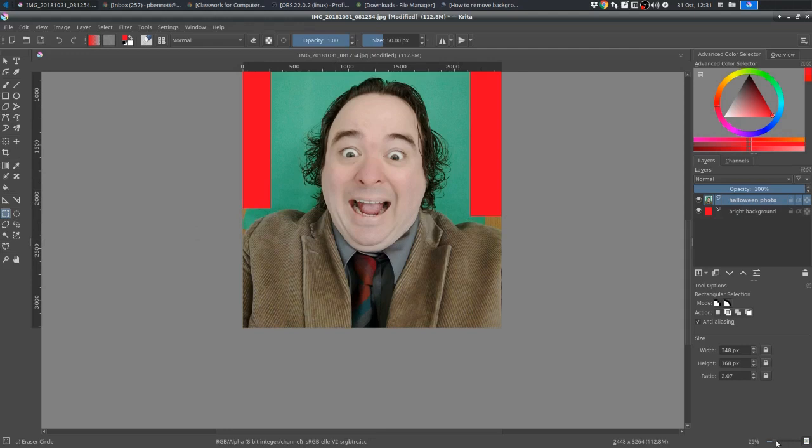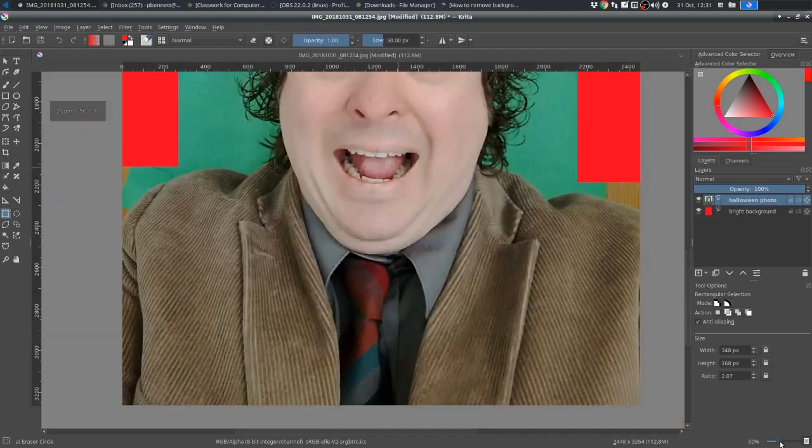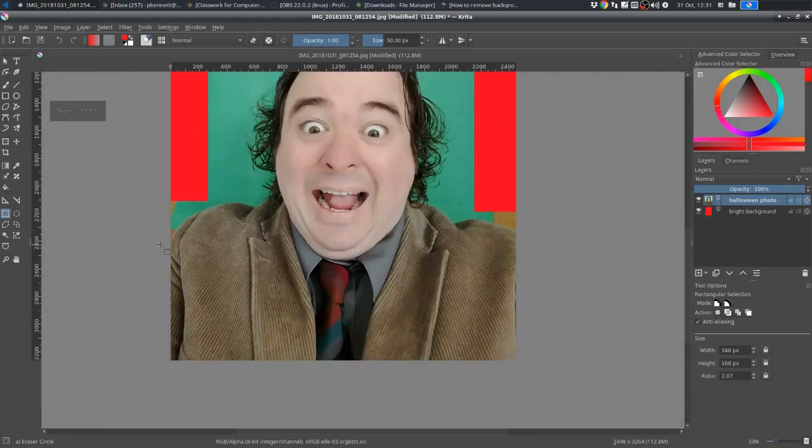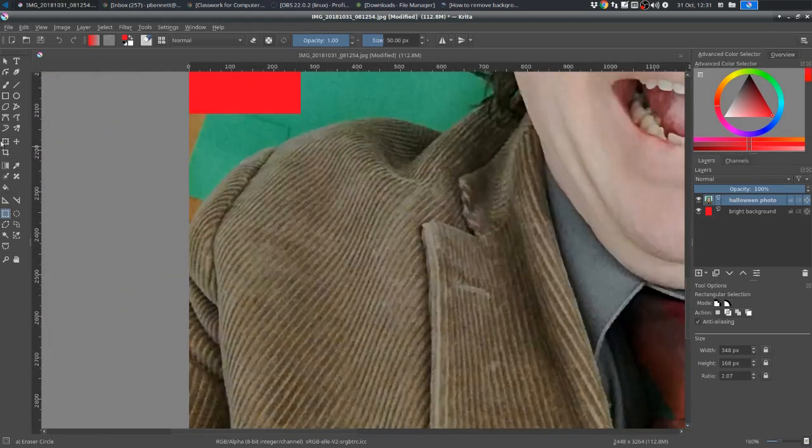So there's a zoom slider down here in the corner that you can use, or the wheel of your mouse will zoom you in and out also. So I'm using my wheel right now. And with the rectangle tool, that's going to be easy to get. And then for this little wedge of color right here, I'm going to erase it.